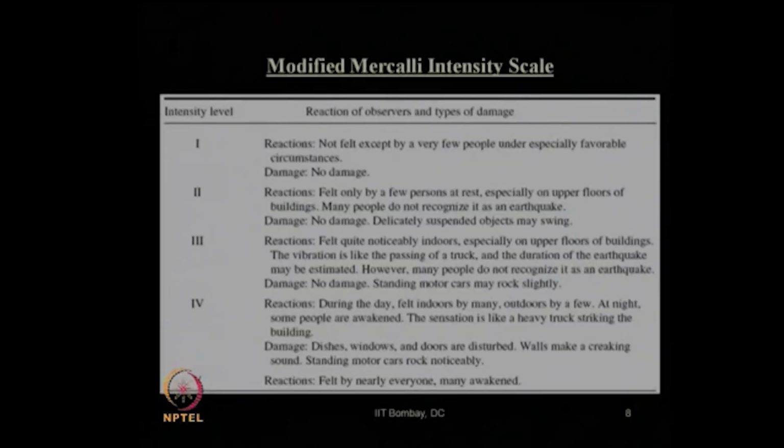So, in this modified Mercalli intensity scale or MMI scale, for each intensity level we can identify what could be the reaction of the observer and the type of damage, because these two are the main observations which we notice, and on that basis we identify what is the intensity level of a seismic event.